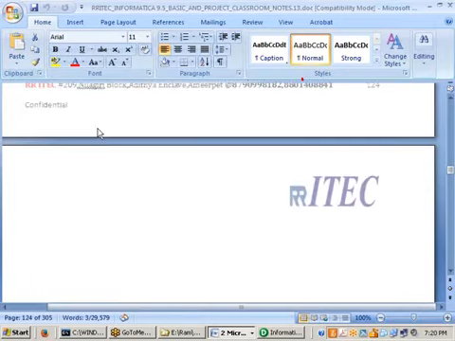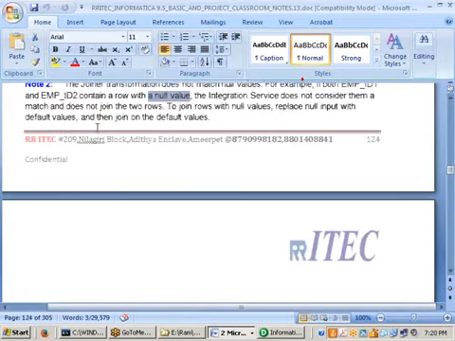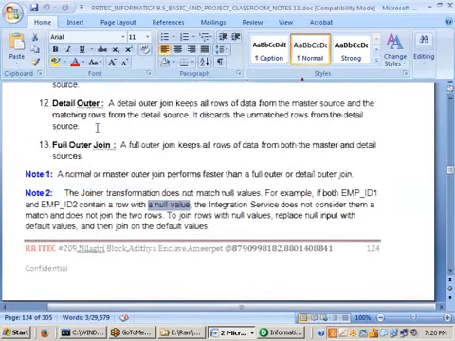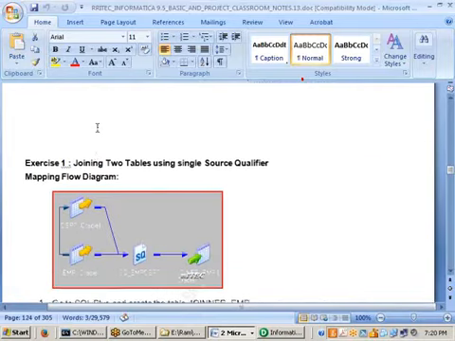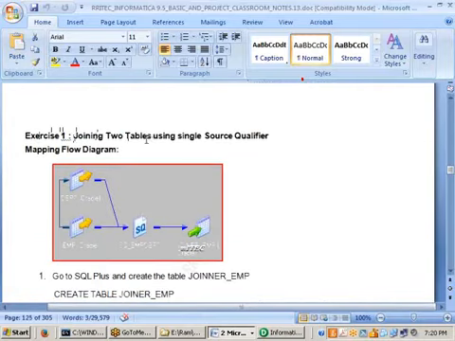So what I am trying to say is, wherever null is available, replace the null with, let us say, 9999. On both sides, replace null with some number, like 99999. Then you can connect it. You got my point? Okay. So these are the two note points that you need to remember. Let us go and try Exercise 1, joining two tables using a single source qualifier.